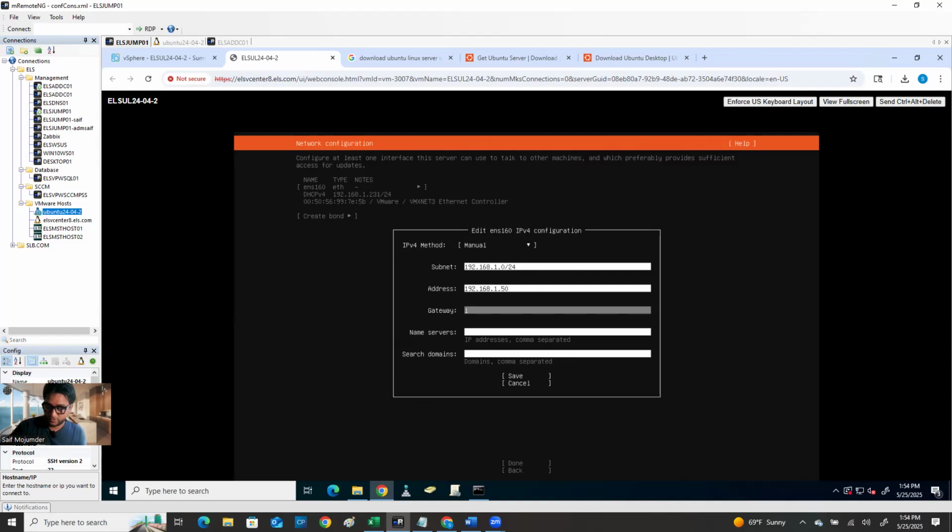And the gateway is 192.168.1.1, and then the name server. Name server means your DNS server. So what is your DNS server? Those things I already explained in my other videos. If you're confused, just check those videos. But the name server here means your DNS.